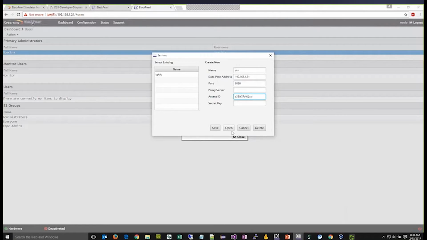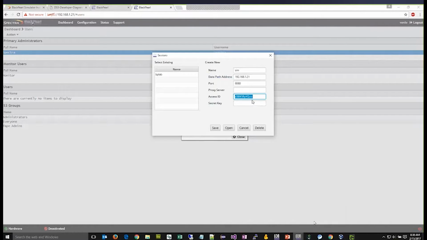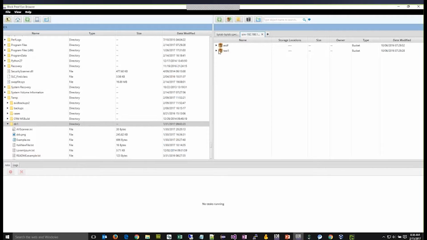Put that in. And again, the important thing to note is that when you use the simulator, instead of using port 80, you use port 8080. Okay, so we'll see if that works. Let's save that. We got it saved, and now we can open. And now here's the simulator.